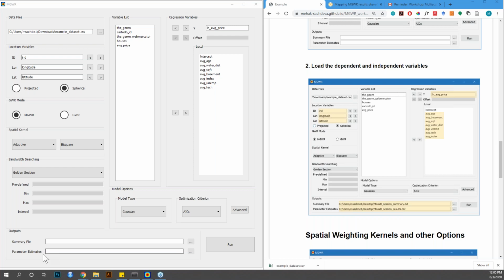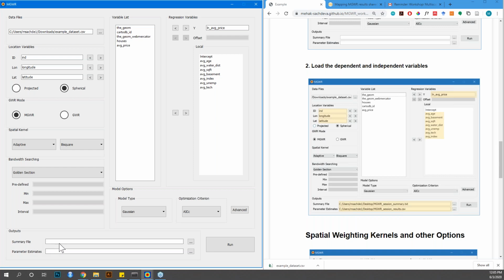And then there is a CSV file, which will give you the beta parameter for each process for each location. This estimate is what you would be mapping, and this is the one that you would be looking at and interpreting the results from. I will be going through both of these results and what they mean and what they show.